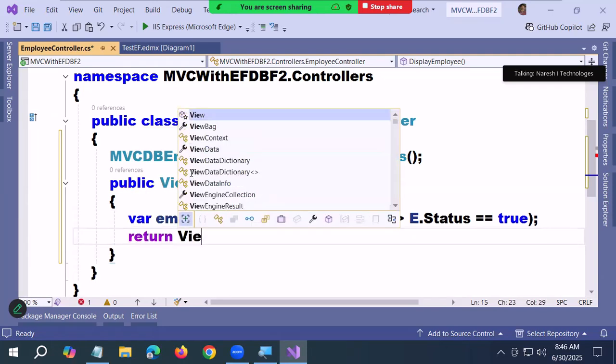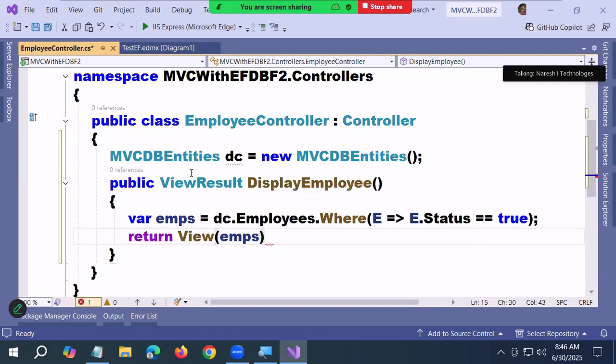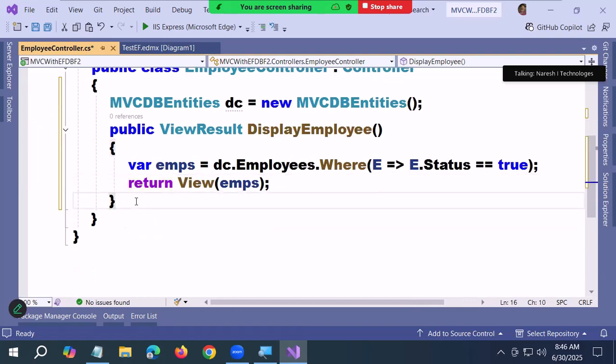Simply what you'll do? Return View of emps. Did I convert it into a list? Tell me, but still it works. Still it works because my front end is using IEnumerable. So that is why even though it doesn't convert into a list, the code will work. Second method.